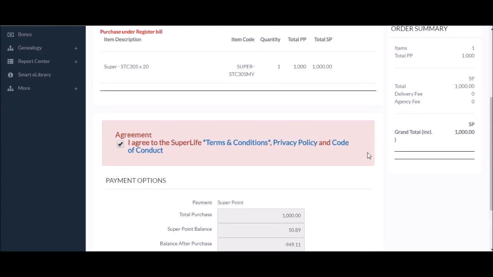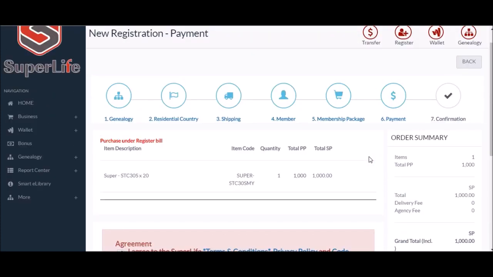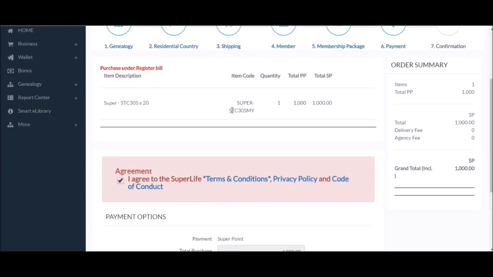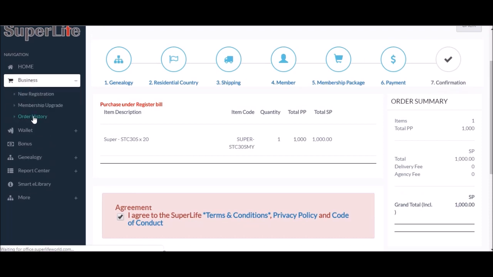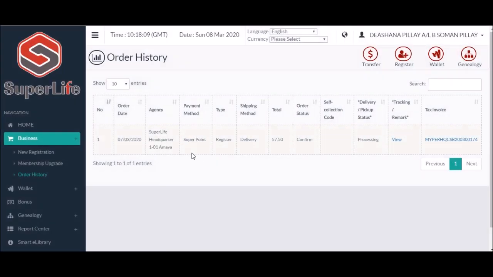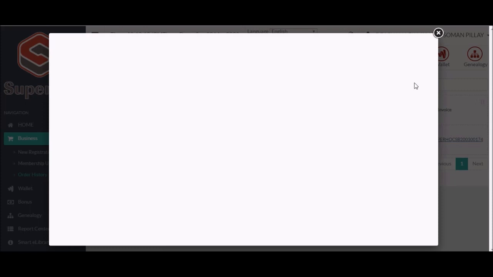Alright, so once you have confirmed, a thank you message will appear. Okay, so once you are done with the registration, all you got to do is you got to get the invoice. So let me show you now how to go about getting the invoice. Okay, can you see business here? You got to click on order history. Alright, so it will direct you to this page, and your registration which you did just now, it will appear here. Okay, so can you see here tax invoice? You got to click on this and download it.